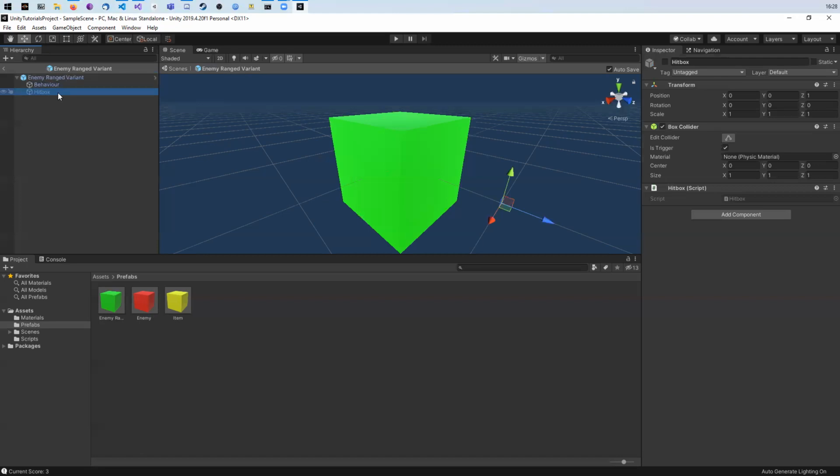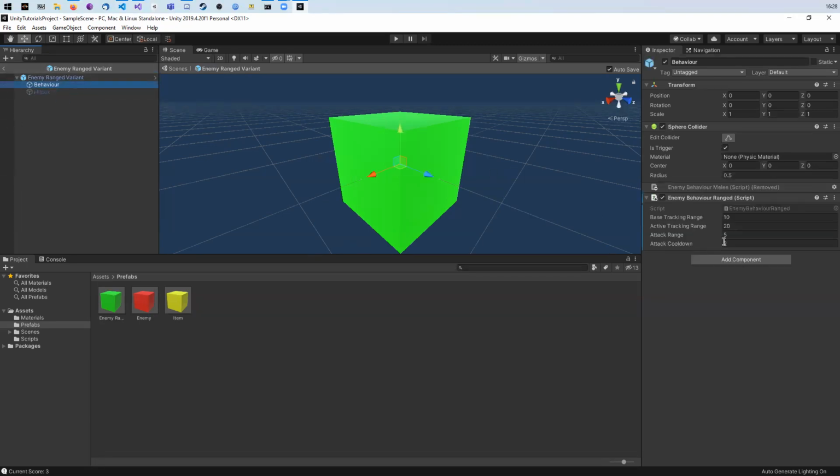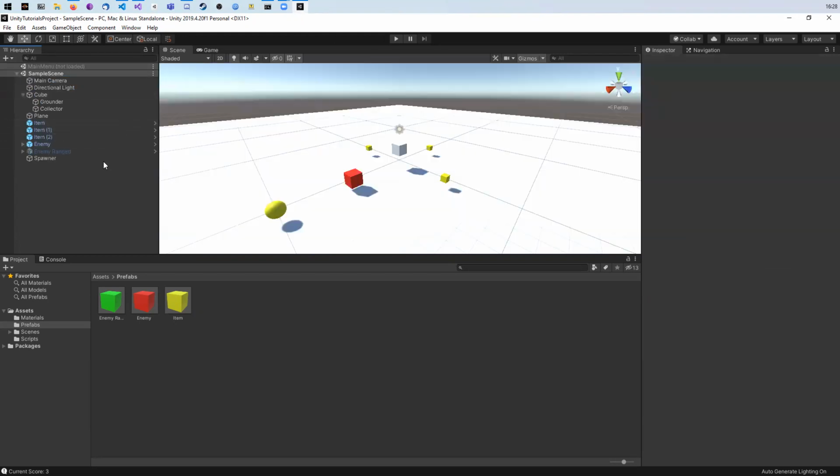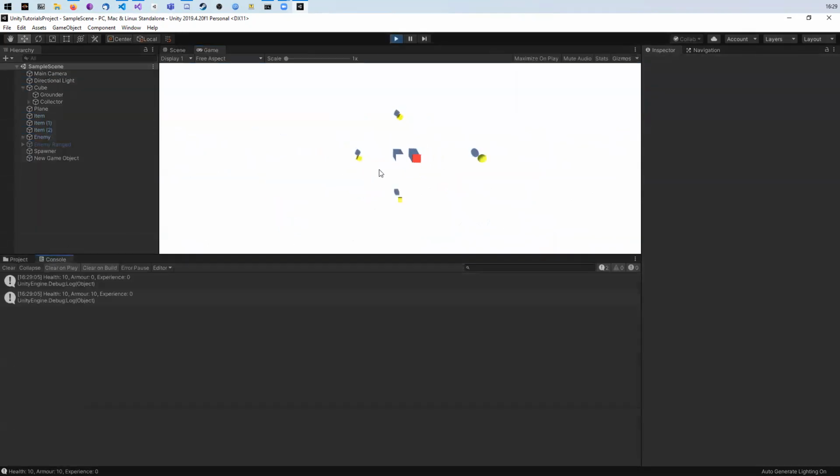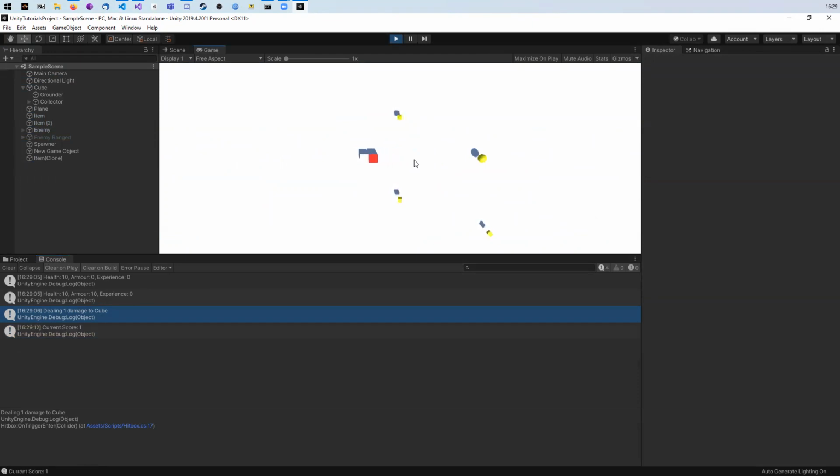Ranged should have it as well. Yeah, ranged has it as well. That's nice. It doesn't use it yet because we're going to ignore the ranged enemy for now. Let's play and see what happens. Console. Okay, and you see that we deal damage to the cube. That's very nice indeed.